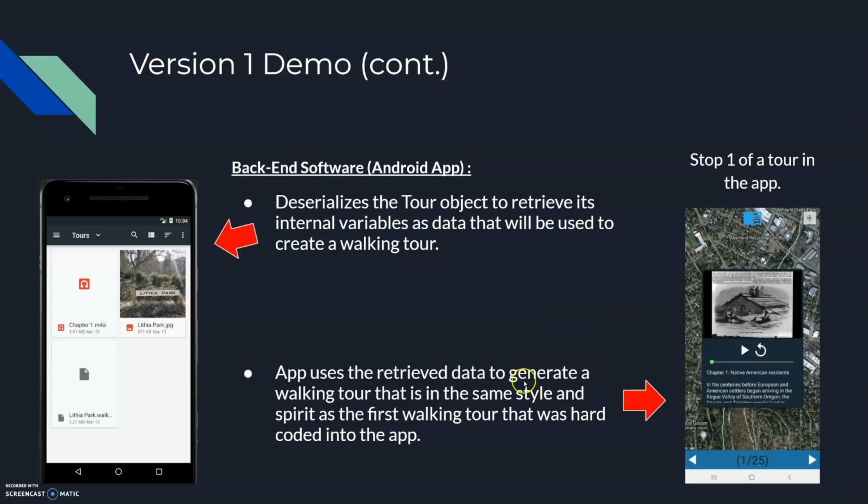And then this is an example of what the app will look like when it's actually taken the data and turned it into a walking tour, which is in the same style and spirit as the first walking tour, which was hard-coded into the app, and you can see that here.